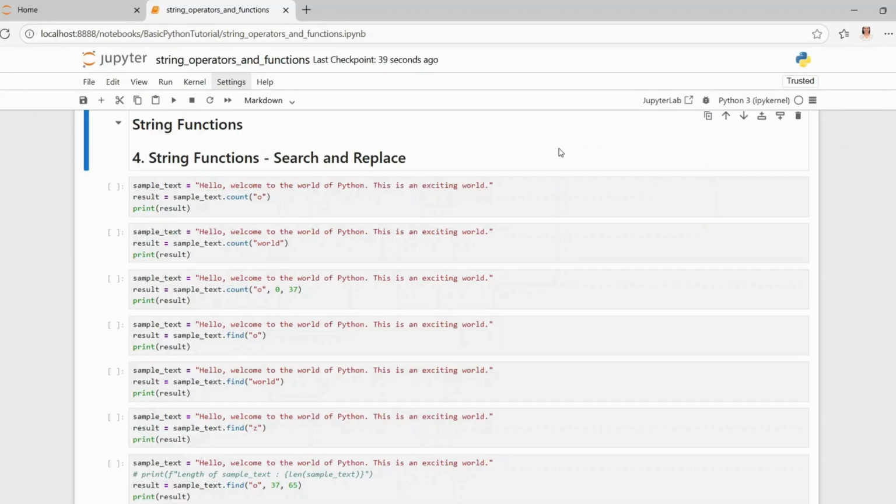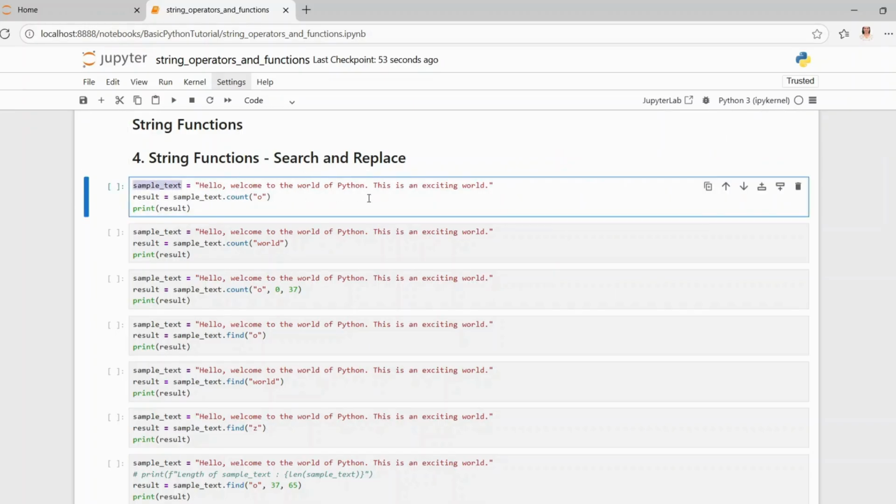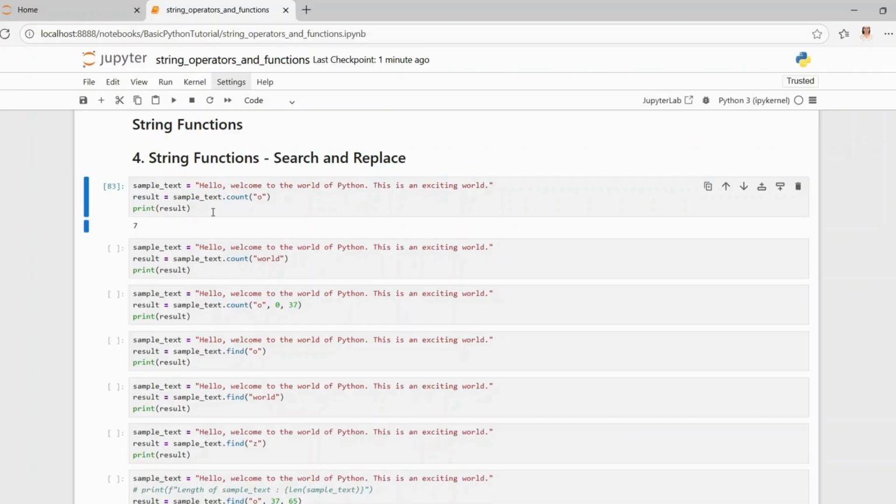In the first example, we will try to get the count of a single character in the string, and in the next example, we will try to get the count of a word or a term in the string. In the first example, the sample text contains, "Hello, welcome to the world of Python. This is an exciting word." When calling the count method on this sample text, the character specified is O. After we execute this cell, we should get the count of O's in this specific string. Here we have got the result as 7.